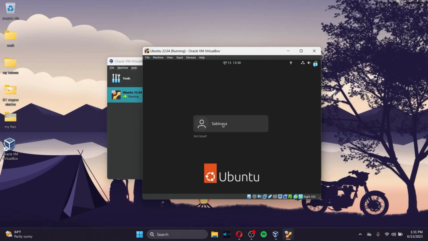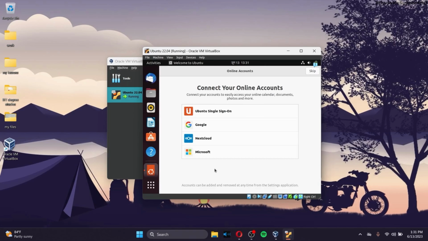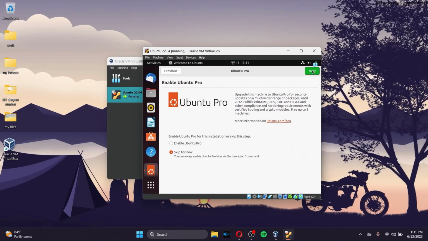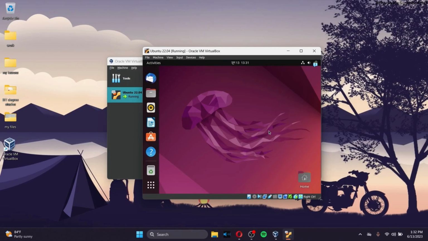So simply what you need to do is log in with the password that you just created before. And after this is done, then you can choose what you want to do. You can connect to your online accounts. For now, let me just skip. And there you go. That's how you install Linux in Windows 11.